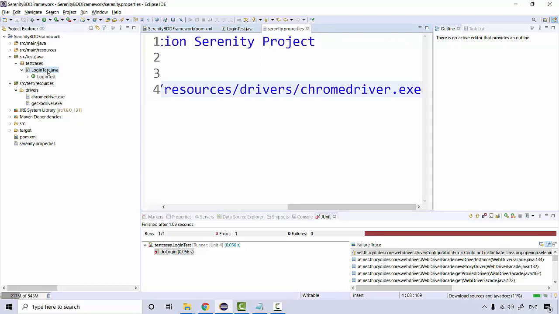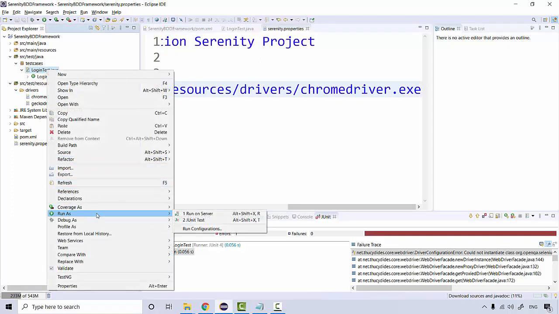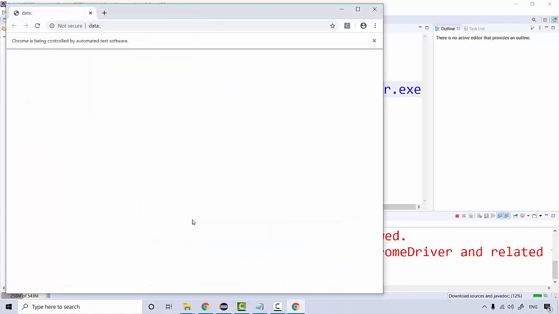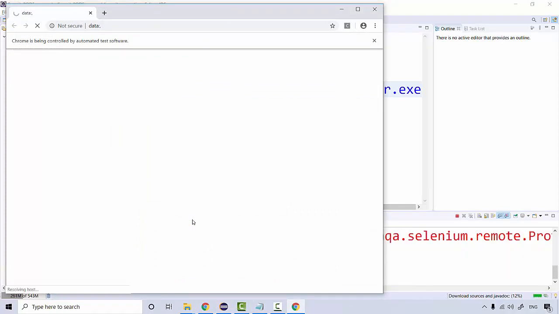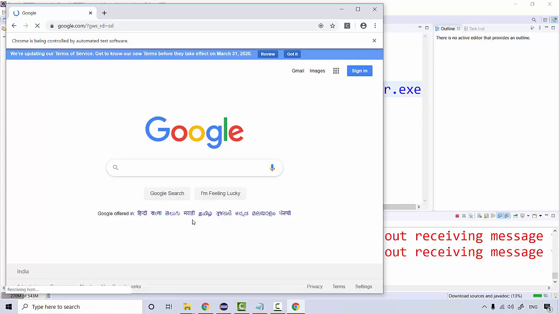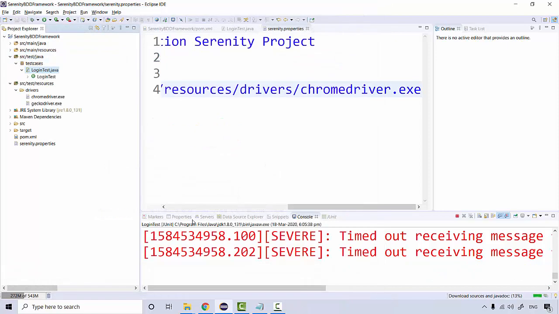Now, if I right click over here again and say run as JUnit test, now you're gonna see the browser is launching, and it should navigate to google.com and enter hello Serenity, and then quit. See, the launching and the quitting part, Serenity handles on its own.